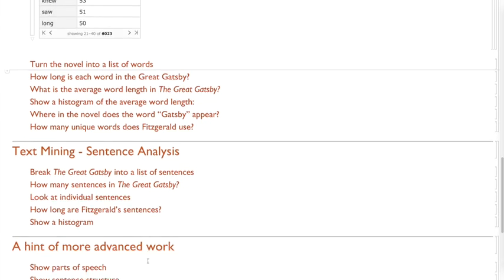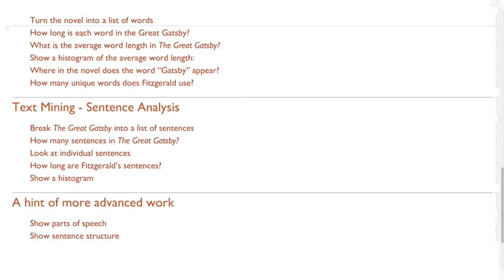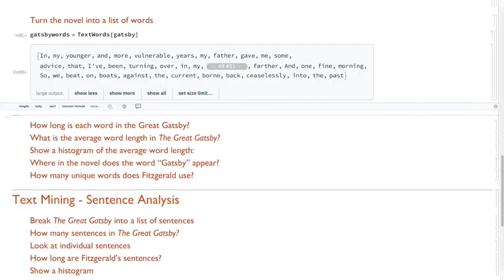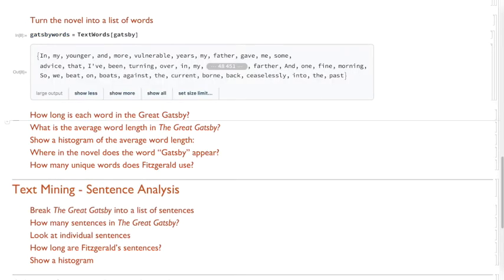So now let's say I want to do something different, and I want to do something a little more computational with the words. So I'm going to turn the novel into a list of words, text words, Gatsby, and as somebody suggested a moment ago, I'm going to make this into its own variable, Gatsby words equals. And this is going to show us the whole text now from the opening line. In my younger and more vulnerable years, my father gave me some advice that I've been turning over in my mind ever since. But you can see there's a comma in between each one because it's made it into a list.